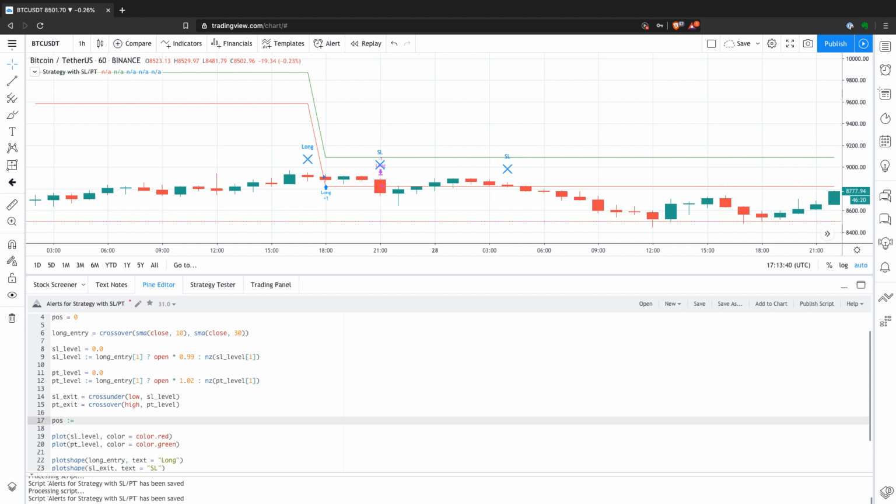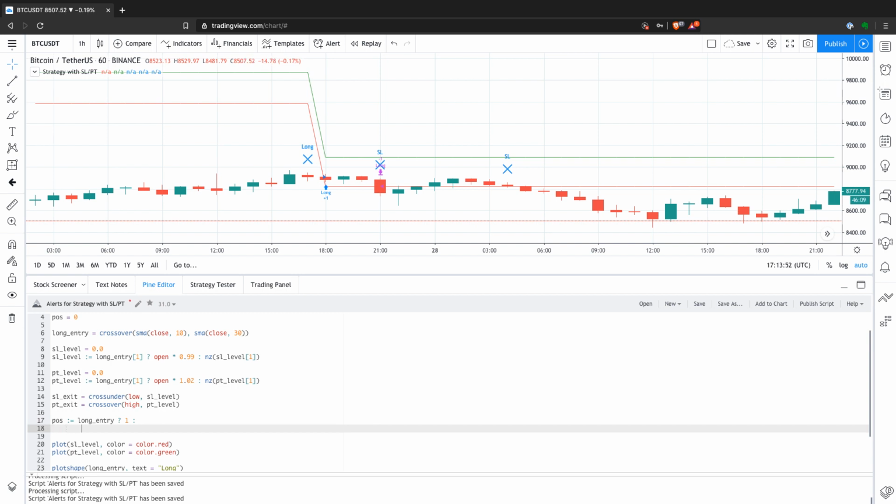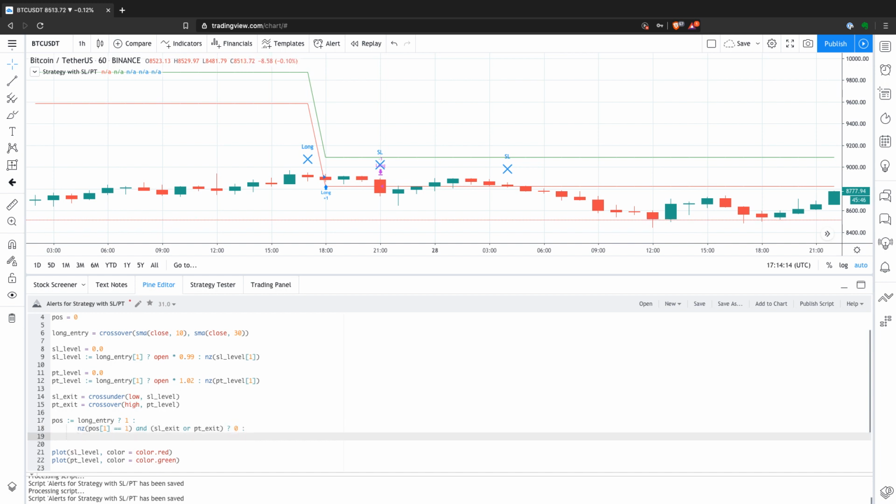It's quite easy to compute as well. I will say that if it's a long entry, our position will be 1. And if the previous value of our position variable was 1, and we currently have a stop loss or profit target exit, we will assign 0 to our variable. In all other cases I will just use the previous value of this variable and propagate it.